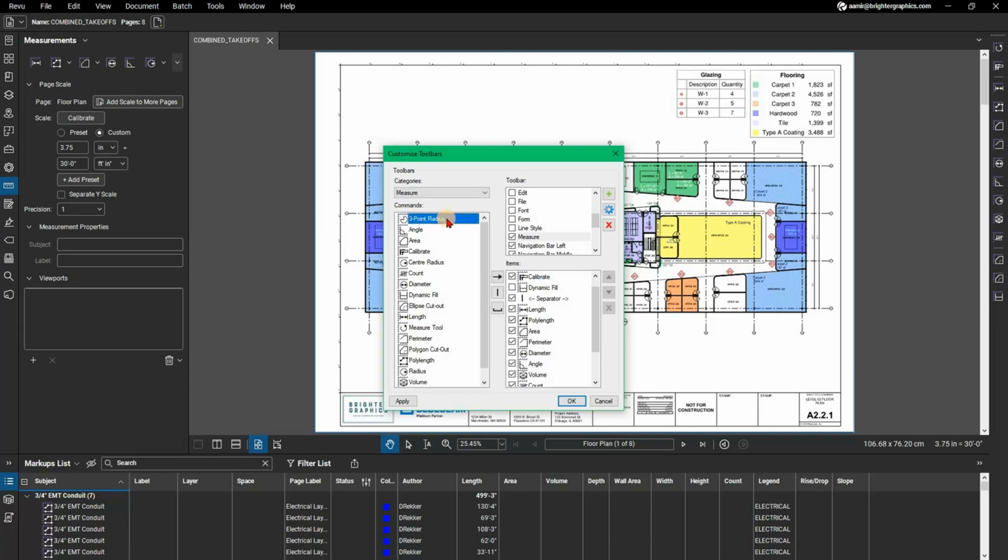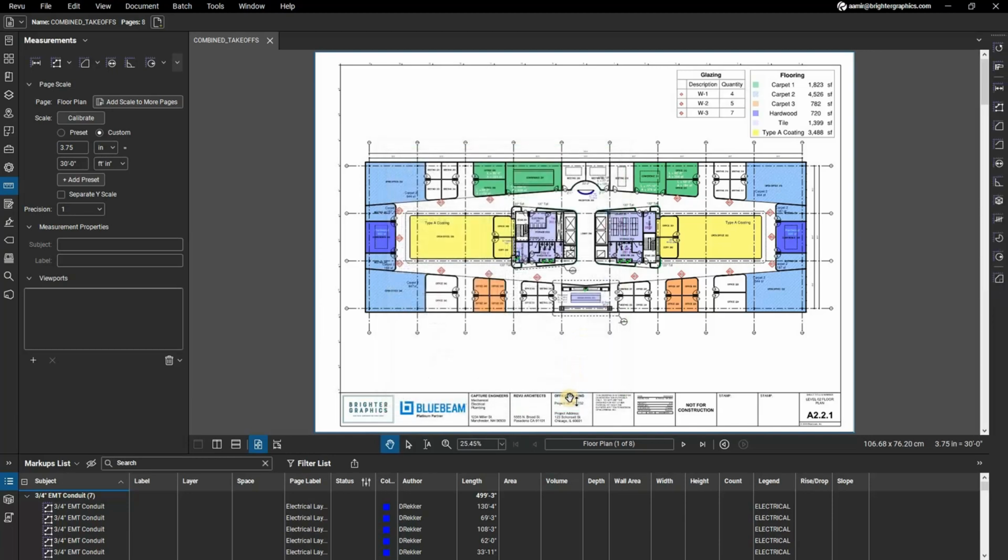Click on 3-point radius, and then click on the black arrow button in the middle of the menu to add it to the toolbar. Do the same for center radius. Now use the blue arrow buttons to move the functions above the separator for the cutout tools. Click OK to save the configuration.